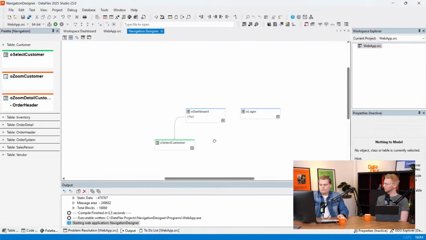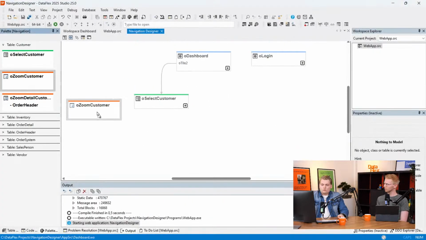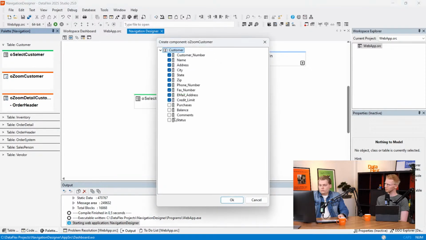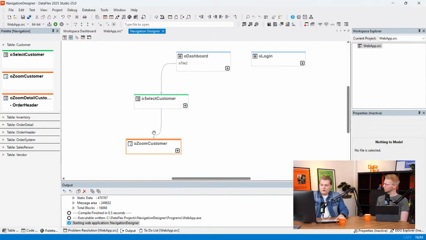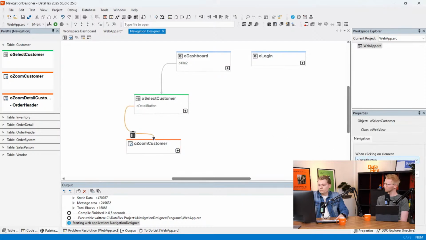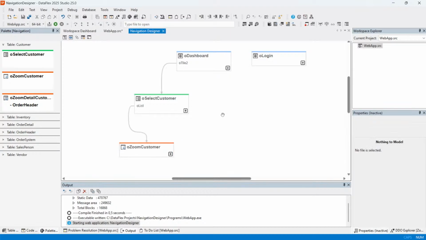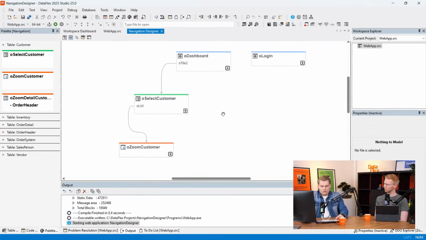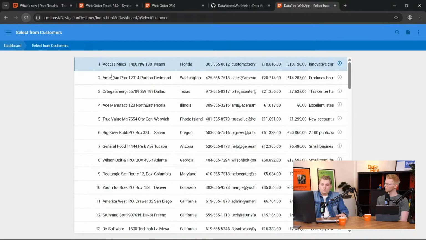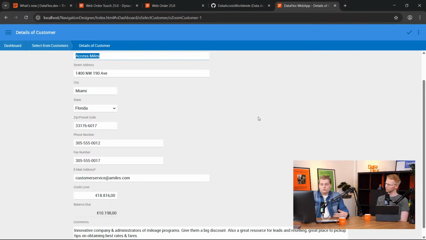You can also do this further than one step. So when I want a zoom view, and maybe add comments and balance, and also drag from the select view to the zoom view, I can select again on what object I want to navigate, so maybe on the O list, and recompile. Then when I refresh and click on one record on the list, it will go to a zoom view and I can see all my data.